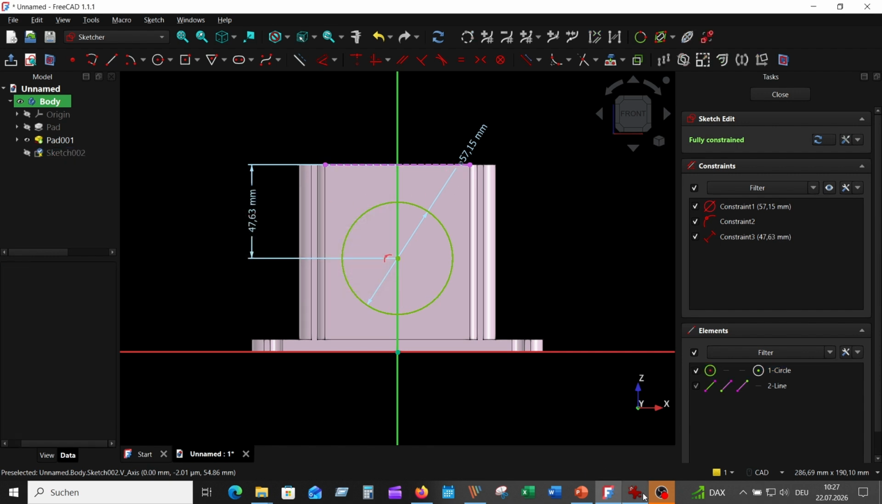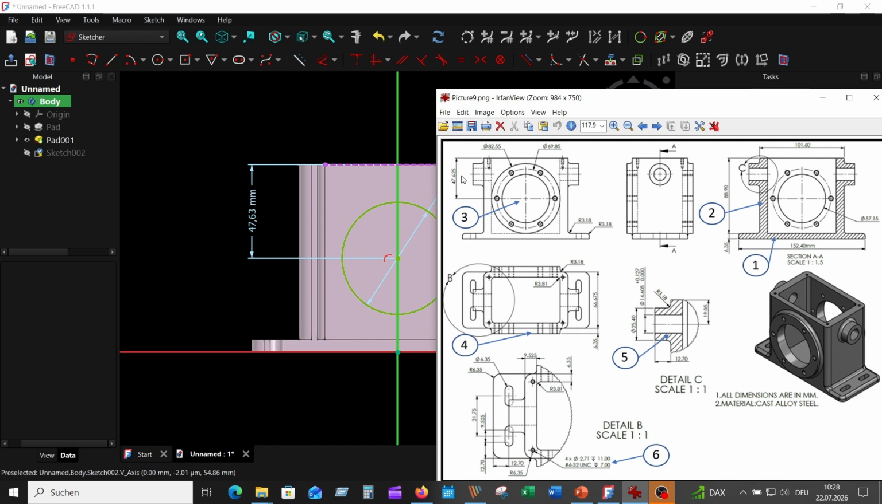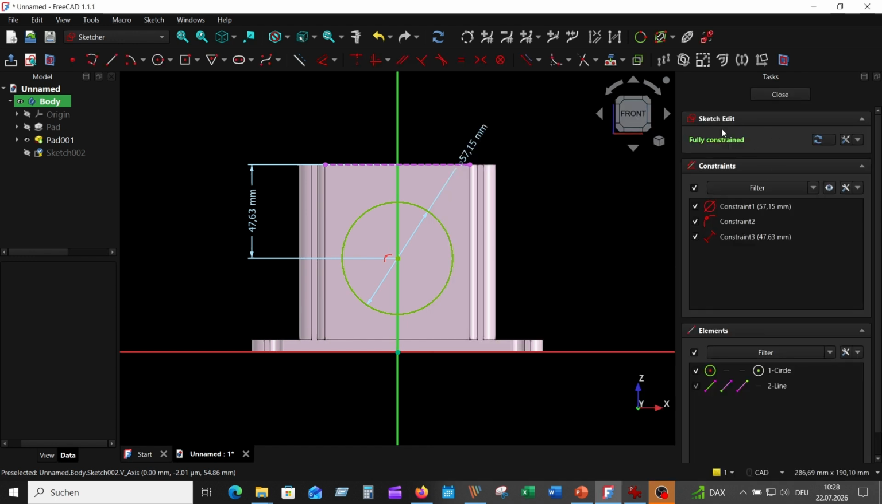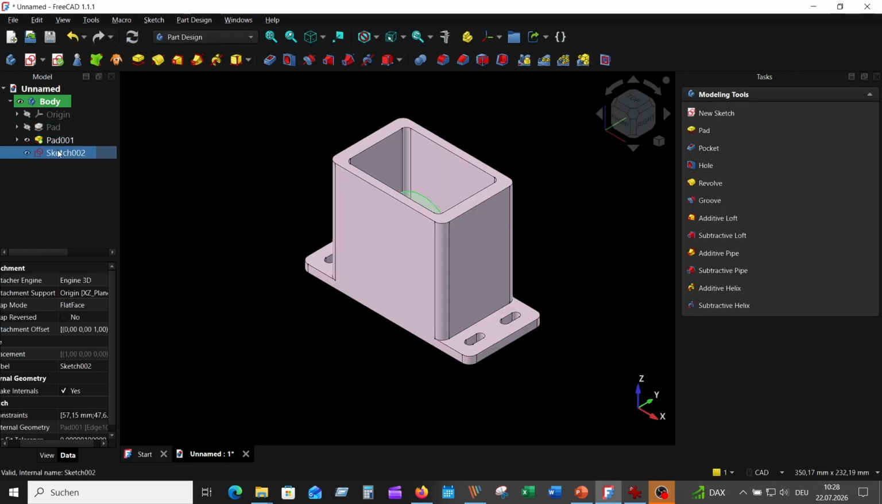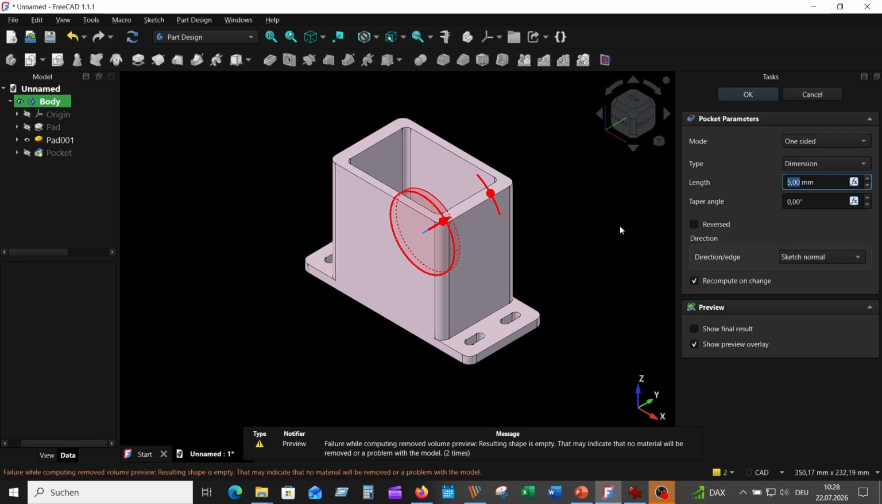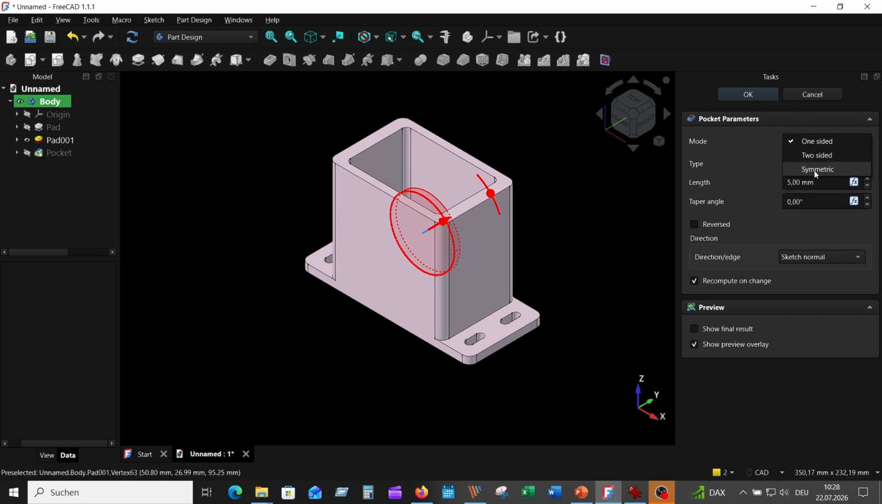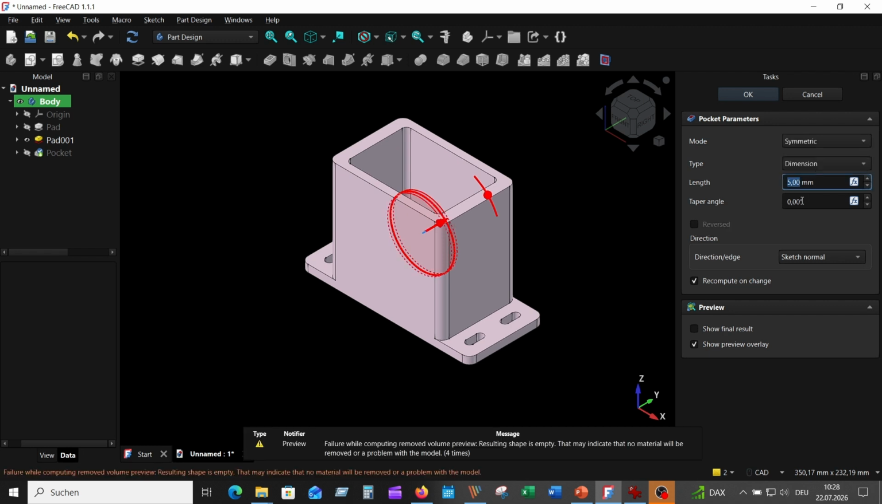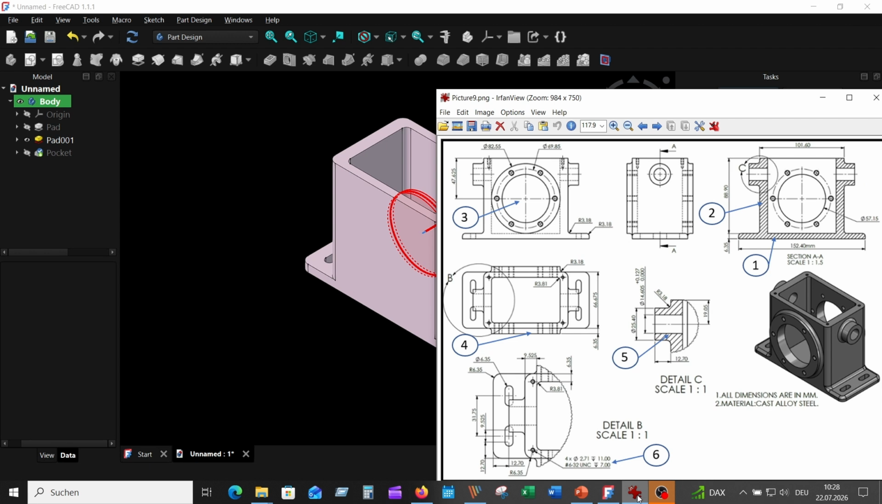The sketch is fully constrained. Next, select the sketch and activate the pocket tool. In the dialog window, first select the option Symmetric and then set the length to 70 millimeters.